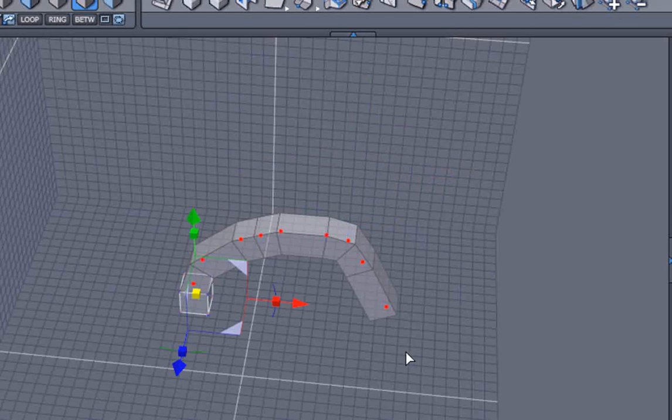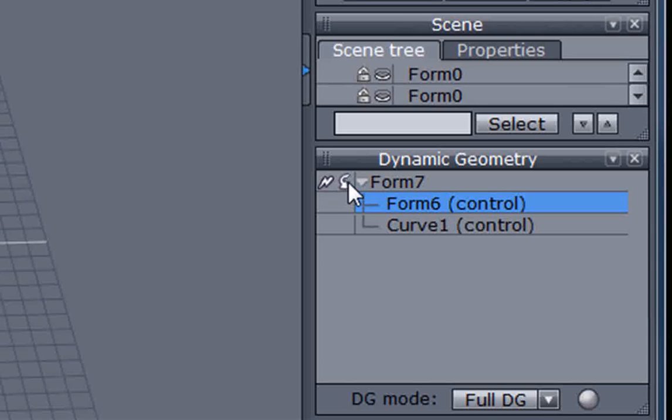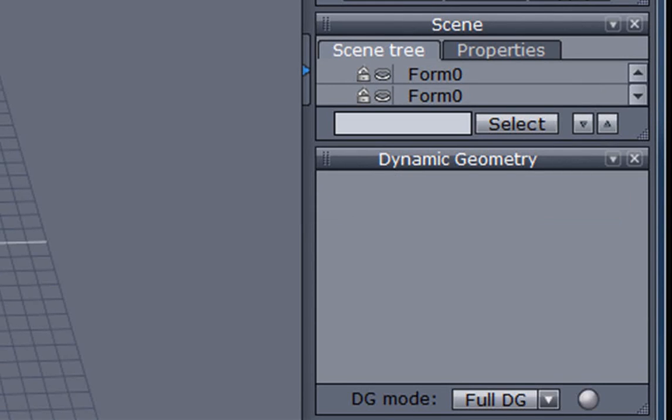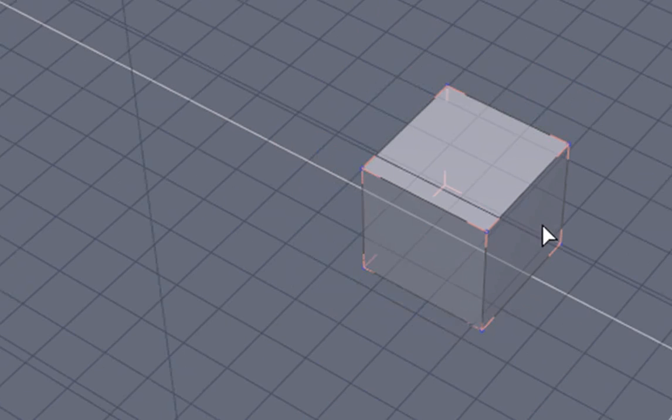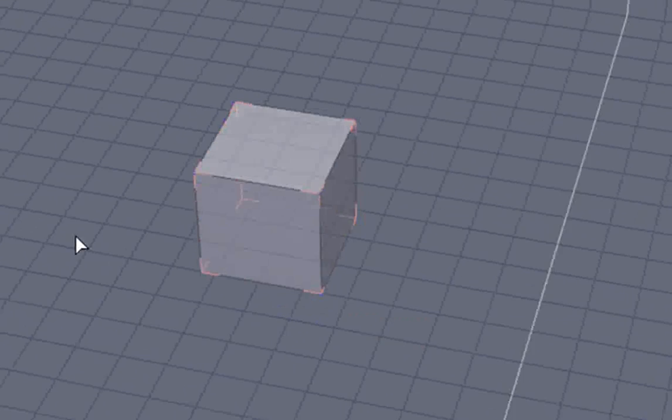Now let's just go back and say we don't want that. That's great. Let's just collapse this or remove this. And now we're left with the original geometry because we've actually got this construction history that we had in the dynamic geometry. So we could go right back to the initial model before we edited it.